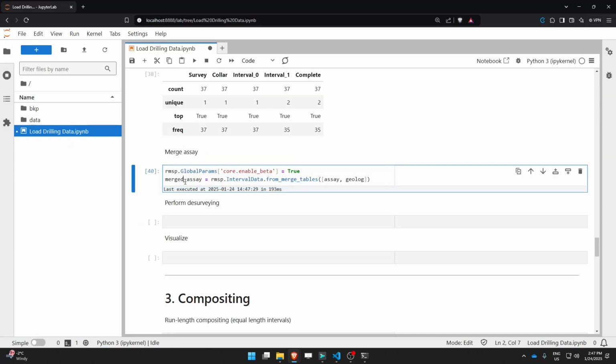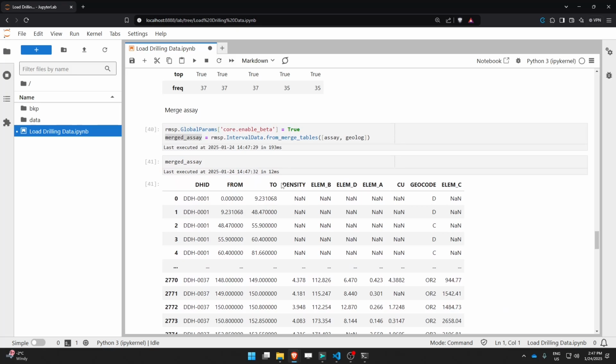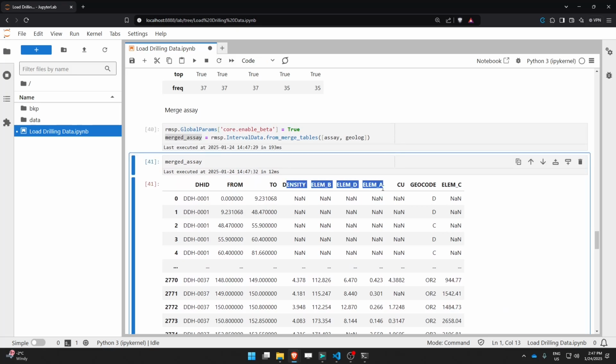So now if I run this, the merged assays is gonna contain all my elements from the original assays, and it will also contain my geocode data. And the intervals here, they are split and merged, not merged, but split so that they represent both data sets.